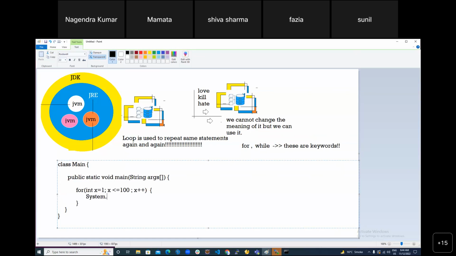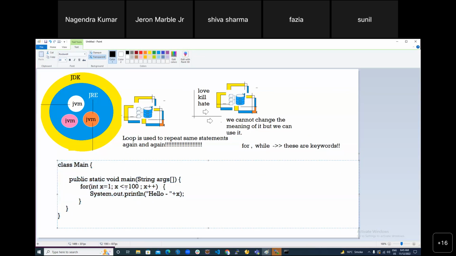So what do you want to print here? System.out.println. What do you want to say here? Hello, and plus. You want to say hello-1, hello-2, hello-3 up to 100, right? So is this clear to you or not? This loop is going to continue, and equal means it will go up to 100, 1 to 100.